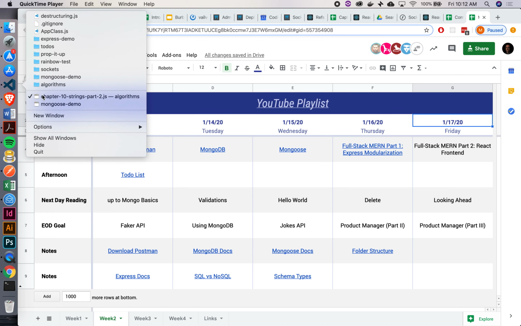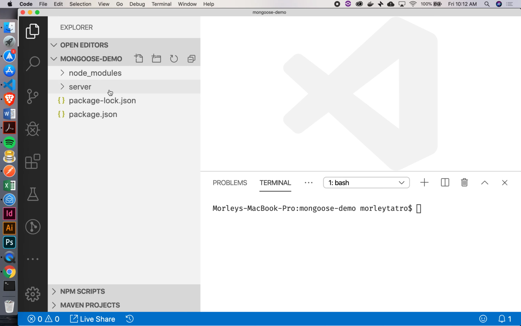React app to the project that we've been working on. So I'll open up this Mongoose demo. Right now we've got our server folder. Let's create our client folder. So I'll say npx create React app, and then we'll just call this client.